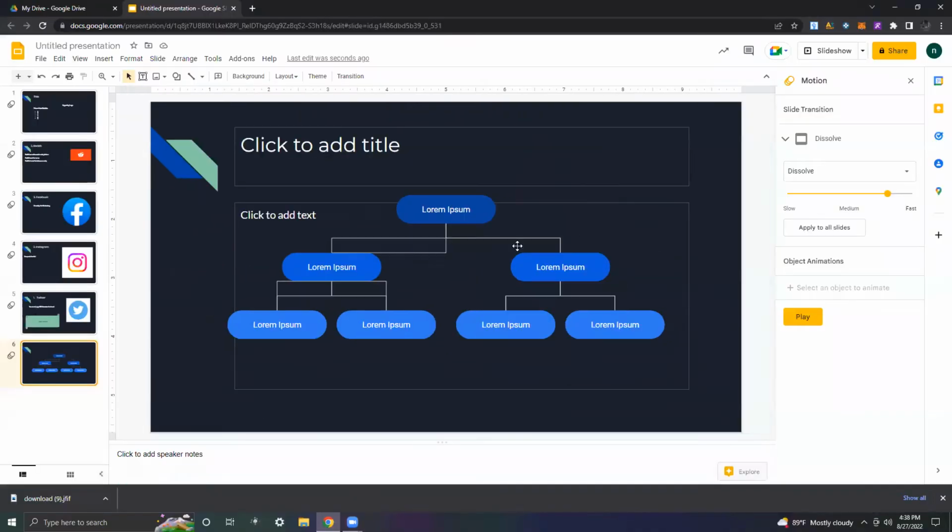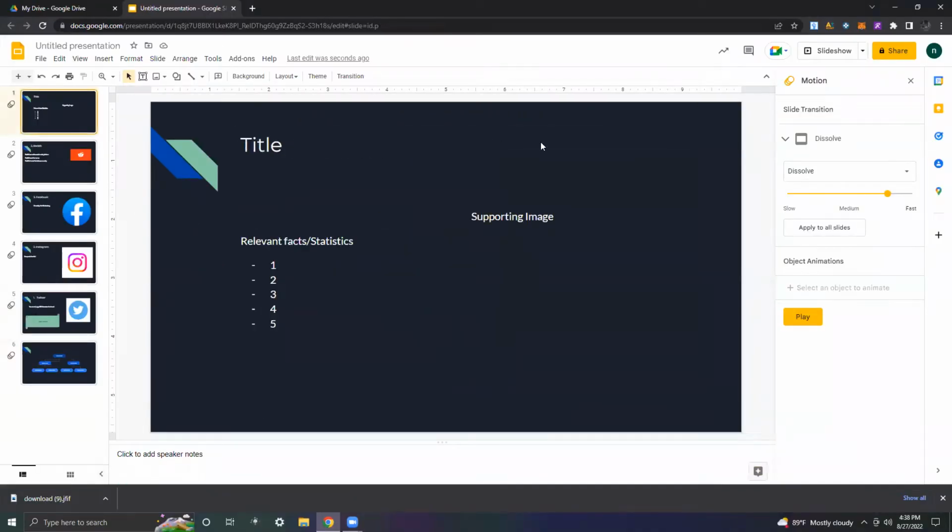Okay, that was cute. Let's try a different transition. Instead of dissolve, let's try fade. Right here, we can choose our transition. Then we can choose to apply it to all slides or not. And we can also edit the speed at which we transition. So we can do a slow fade. Right here, it tells you how long. Each transition will take 4.5 seconds.